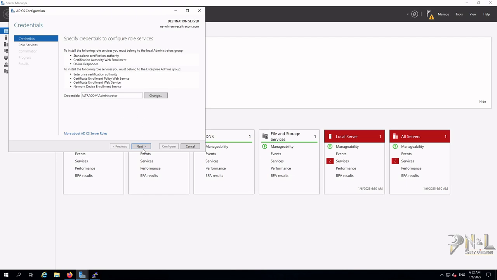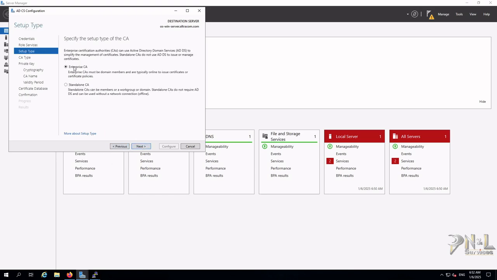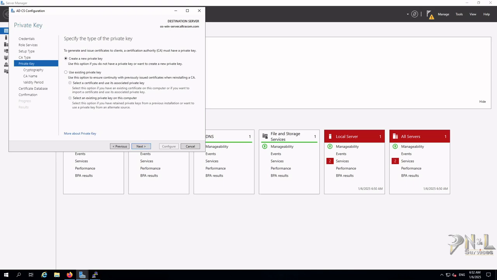Okay, now it's available. I'm going to click next. And on this page, make sure you select the certificate authority and click next. And ensure that the enterprise CA is selected, and click next. And select the default and click next. And here we're going to create a private key.